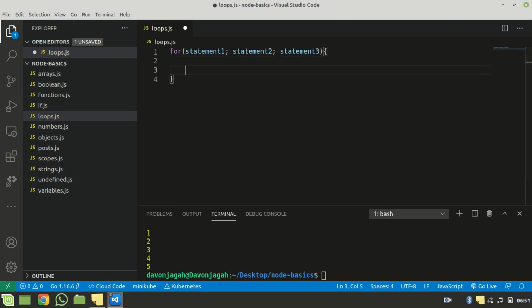Now how this works is that statement 1 is executed one time before the execution of the code block. This is the first thing that it looks at. It executes this one first, then the second one defines the condition for running this code block. You would understand when we start working with examples. Then statement 3 is executed every time after the code block is executed.